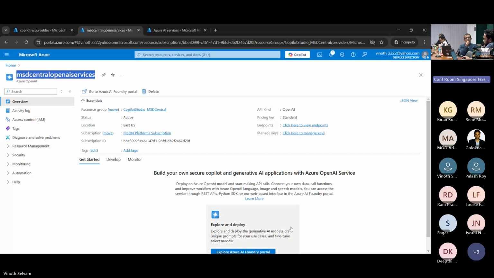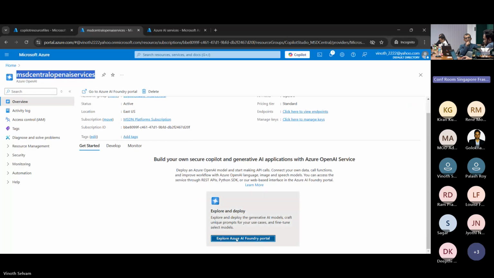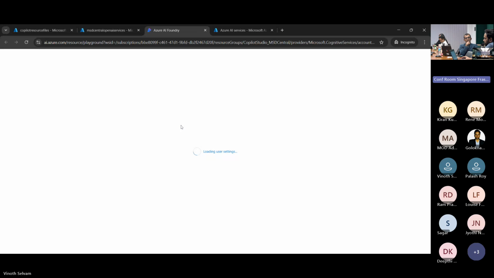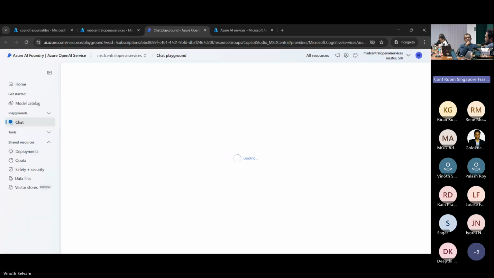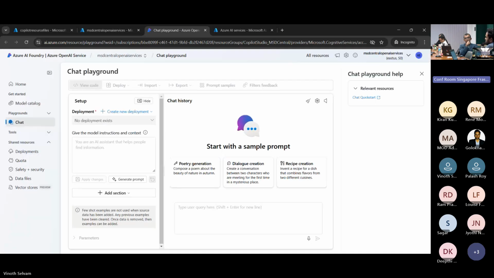This will navigate to the Azure AI Foundry portal. This is where you will be able to deploy the models or create your own custom chatbot. A user who is a pro developer can make use of this chat playground in the Azure OpenAI service Foundry to build their own chatbot. Copilot Studio is for everyone who is not a pro developer.